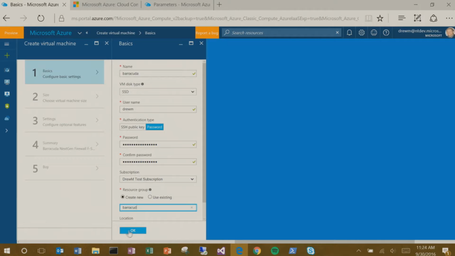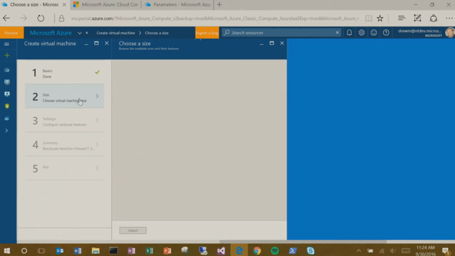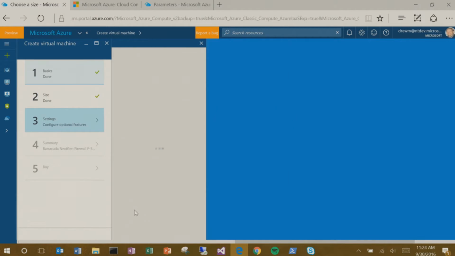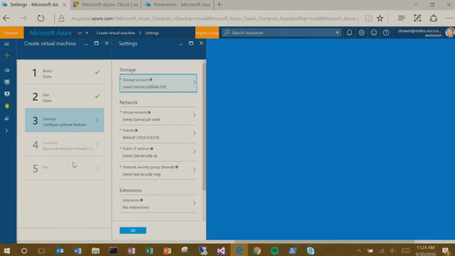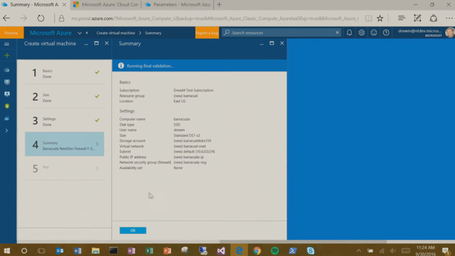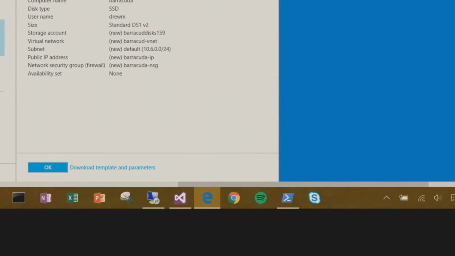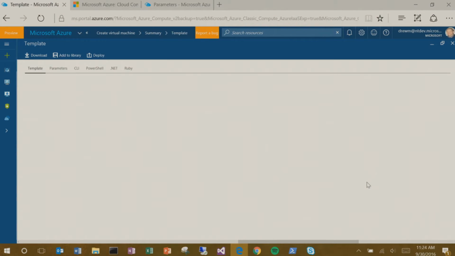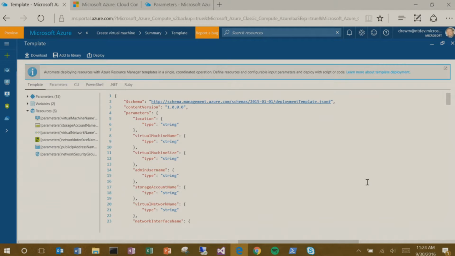So put in the basic configuration information. I'm just going to select the default size. And as you go through, I mentioned that the Azure portal is built on templates similar to the templates that you as a customer can build. So as you click through, you'll find at the very end, you have this ability, there's again a little box down here, to download the template and parameters. So if I click on this, it's going to open up the template that the portal's just constructed that's going to be used for that VM.